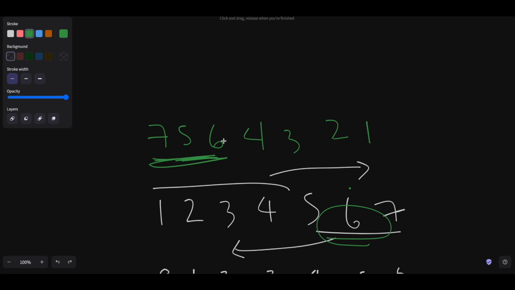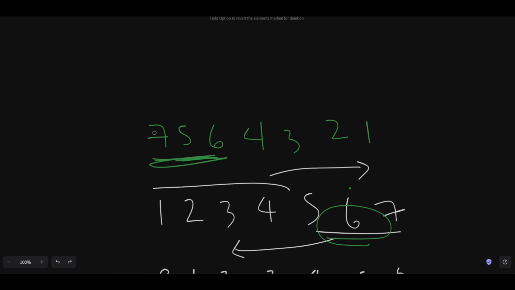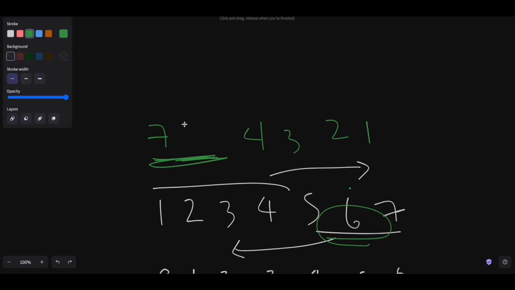What's remaining? If we notice, the target is actually 7, 6, 5, 1, 2, 3, 4. Okay, so this was reversed. These 3 are now in the beginning, and whatever was not shifted is now in the back.